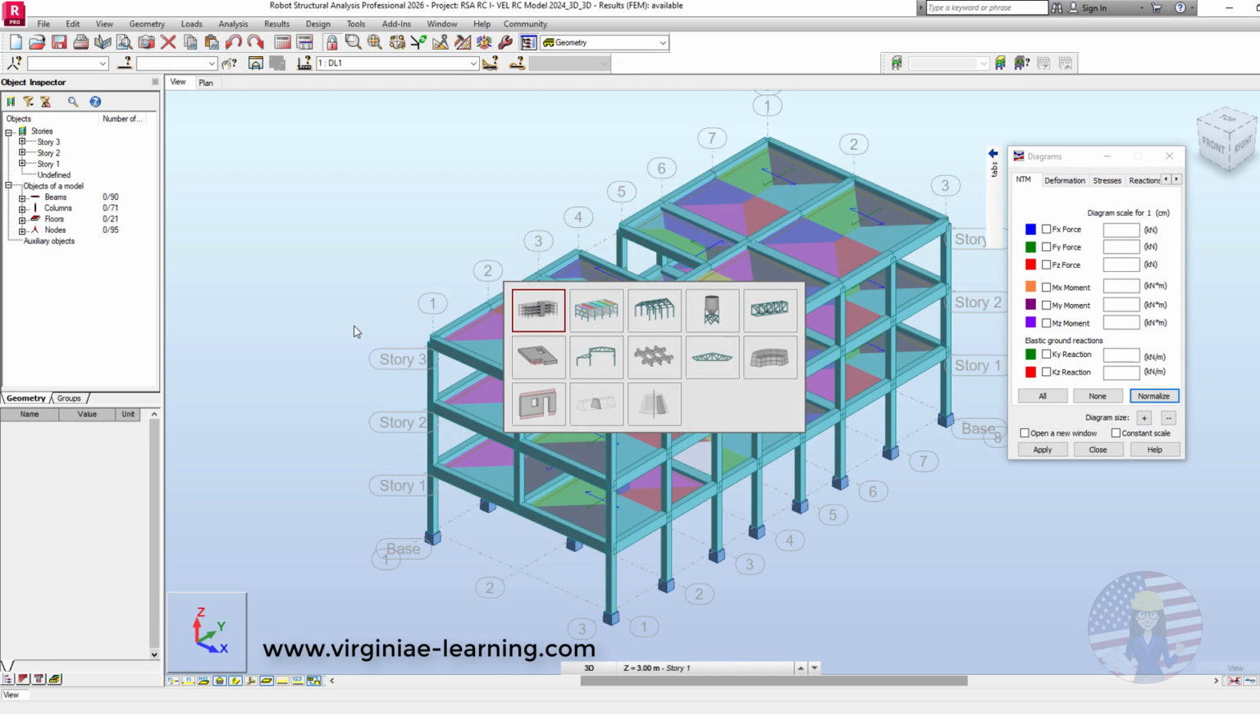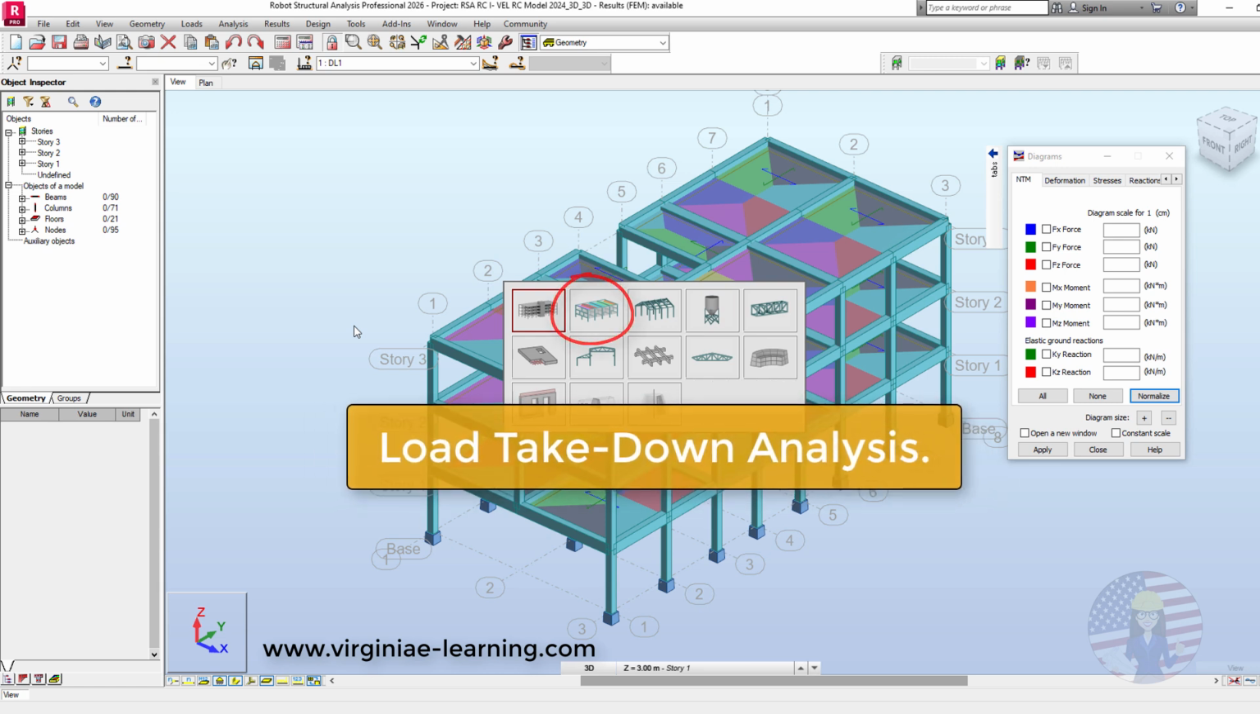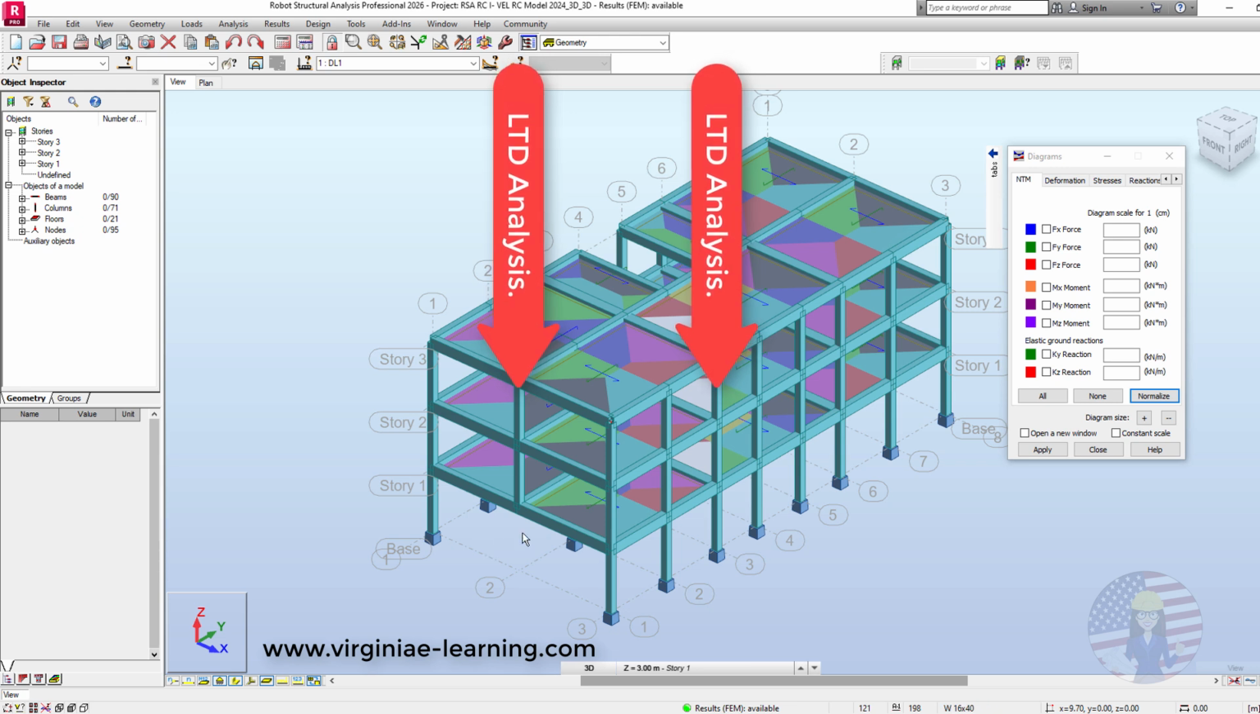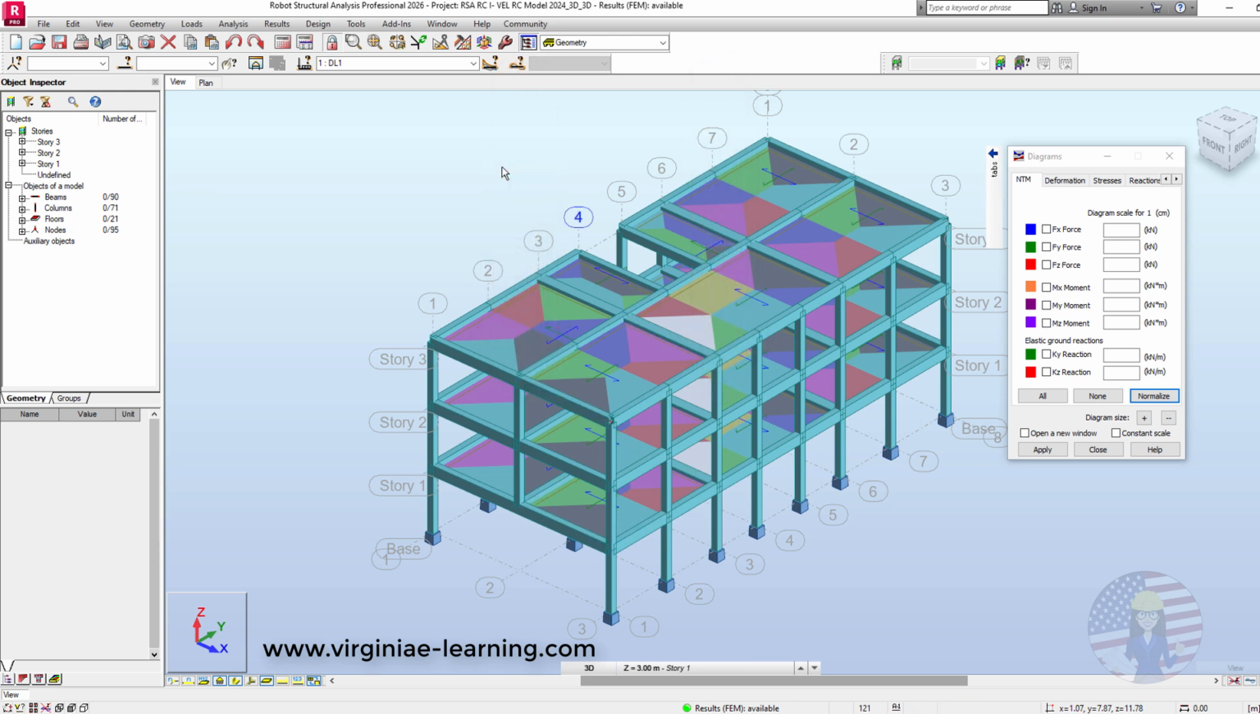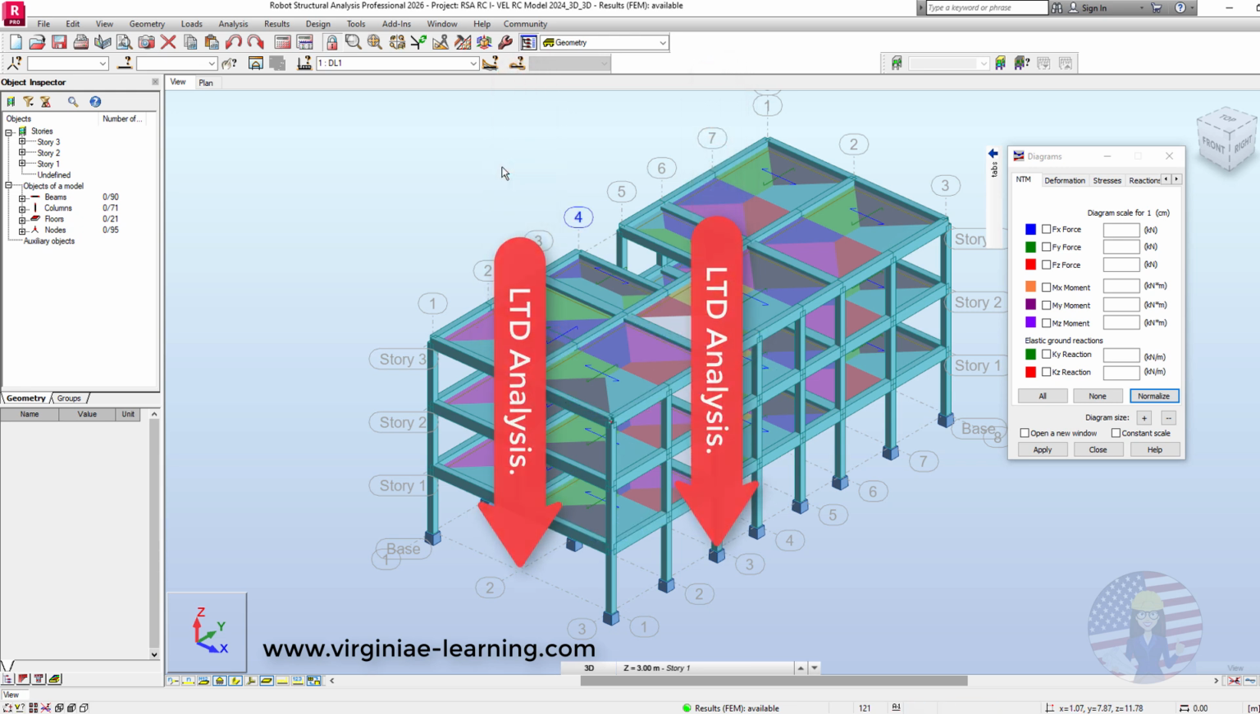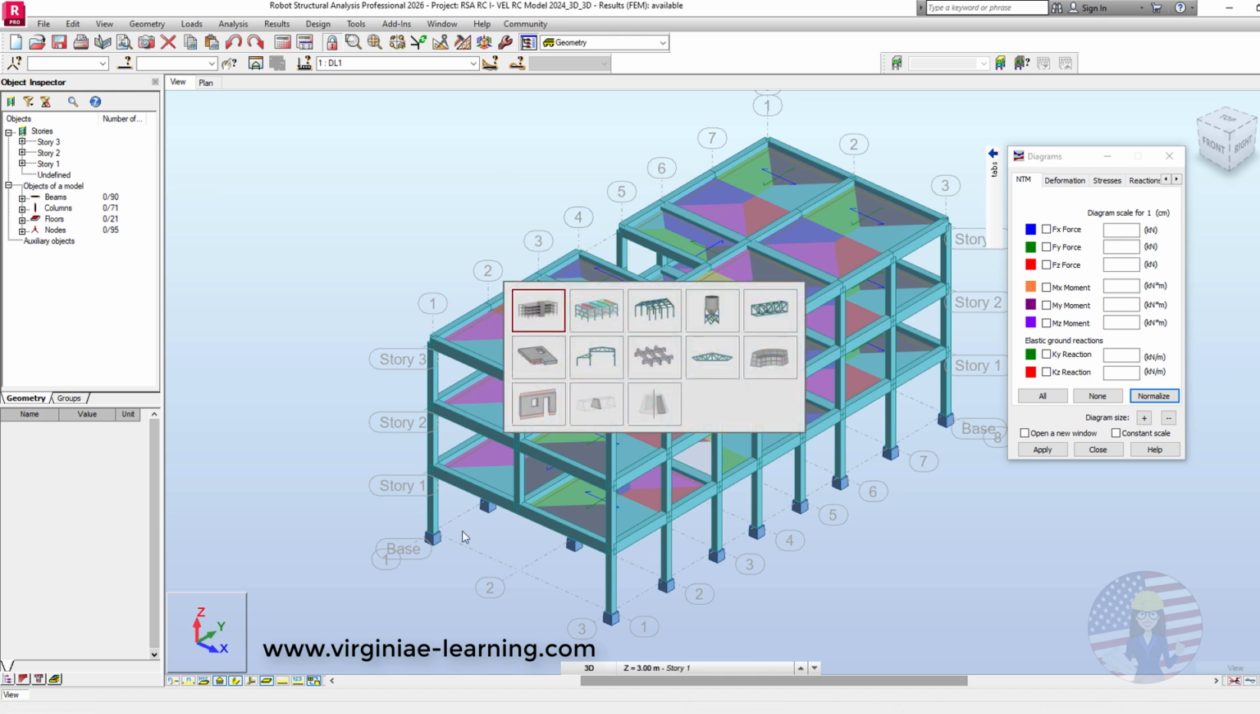One of the standout features introduced in Autodesk Robot 2023 is the load takedown analysis, a tool designed specifically to trace vertical gravity loads through a building structure, from slabs all the way down to the foundations. Yet, despite being available for a few versions now, many users are still unsure about its purpose, how it differs from traditional analysis methods, and when to actually use it.